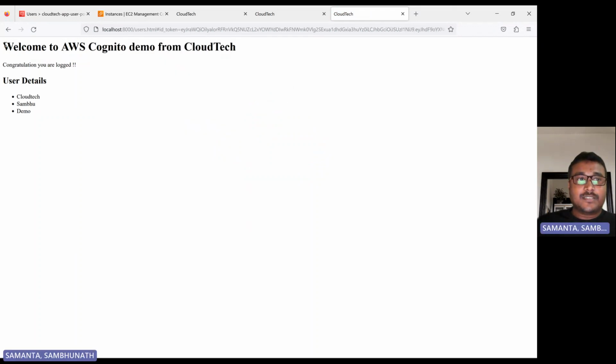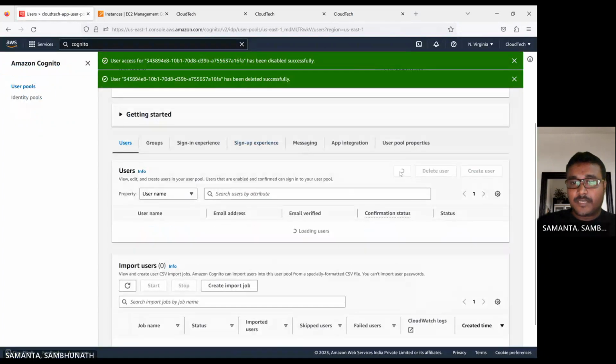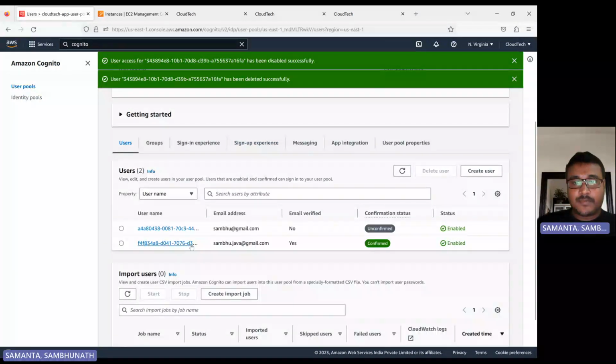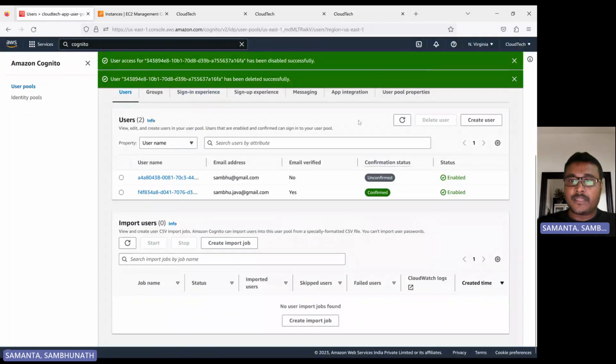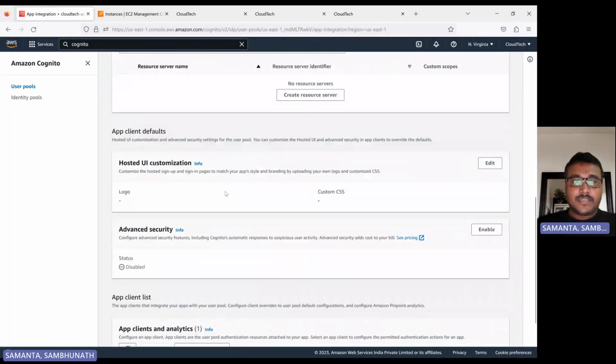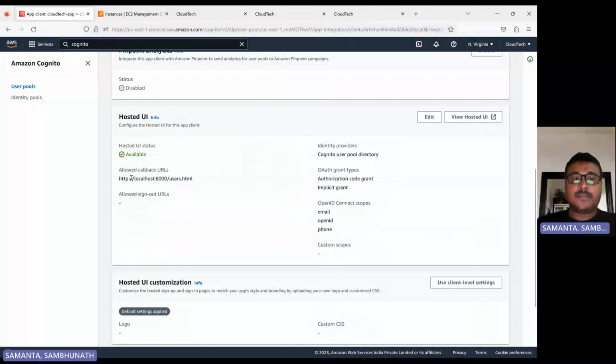Once you are logged in, you will see your list of users page. If you now see here, this is the email address just added, and it is verified and confirmed. So this is how we can configure our application with AWS Cognito. If you want to configure any other application, go to the app configuration. This is the place you have to change.